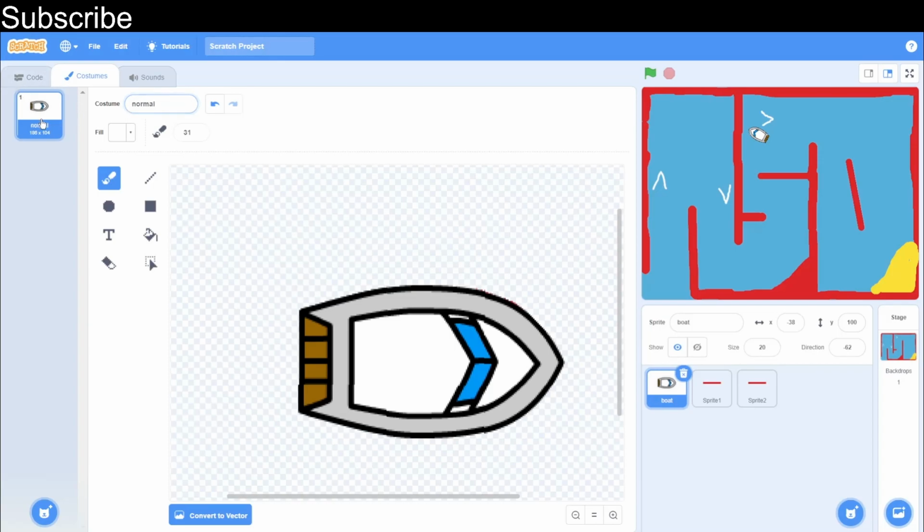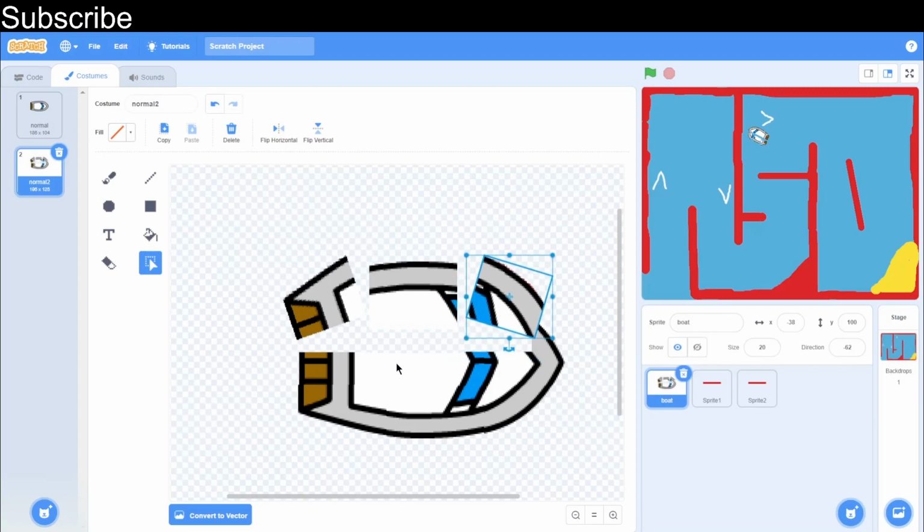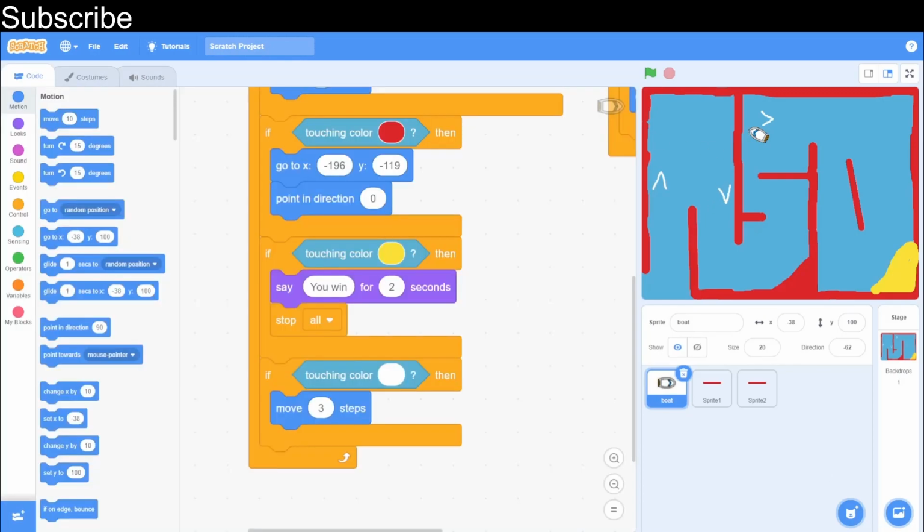Then duplicate it, and then I'm just going to use this tool, and take parts off the boat like this and just move them about to give the impression that it's broken. So we can just do something like this, make it very messy. It's entirely up to you. And I think that looks like a very good boat that's been destroyed when it hits the wall. So we just need to add that into our code now.